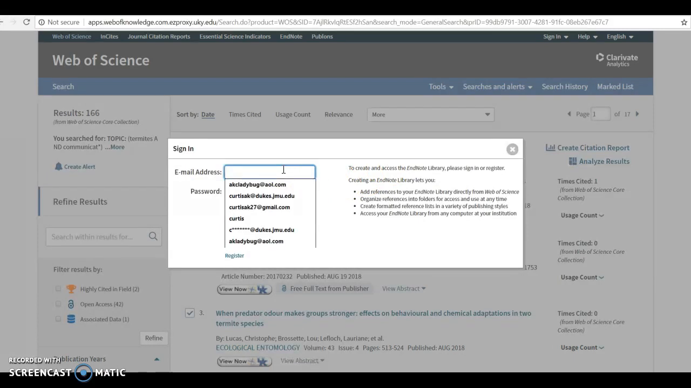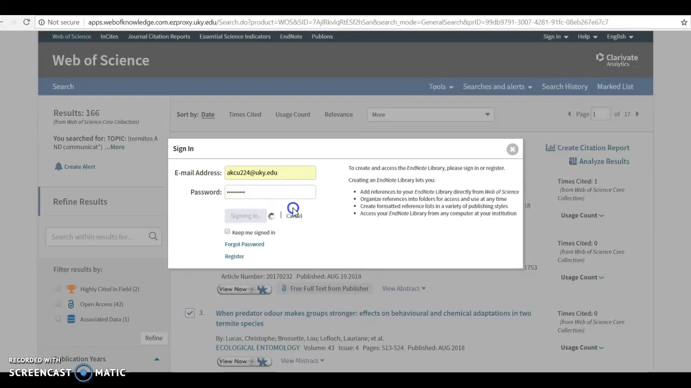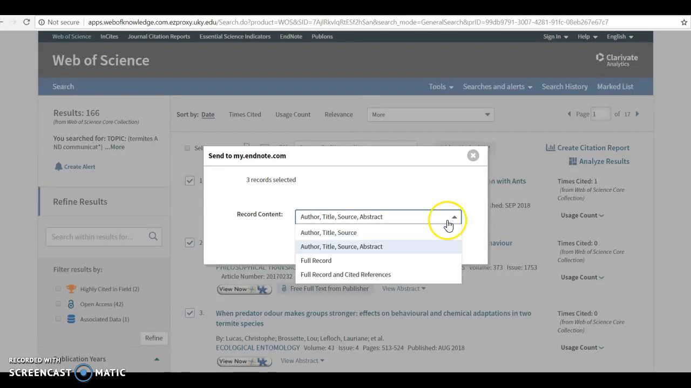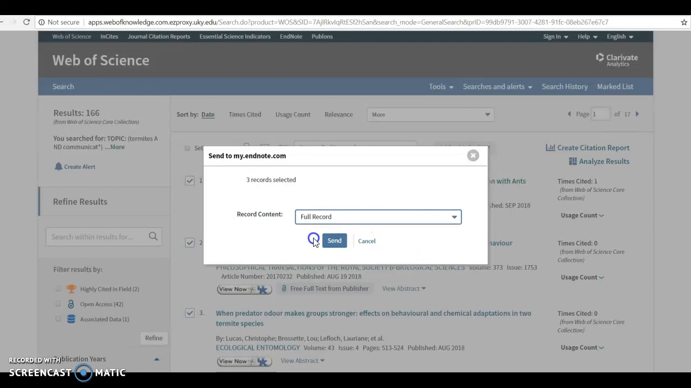Okay, so then you need to sign into your EndNote account. Okay, so then it tells you 3 records selected. Right here, you want to do full record. That means it's sending the full record of those 3 articles we selected to your EndNote account.